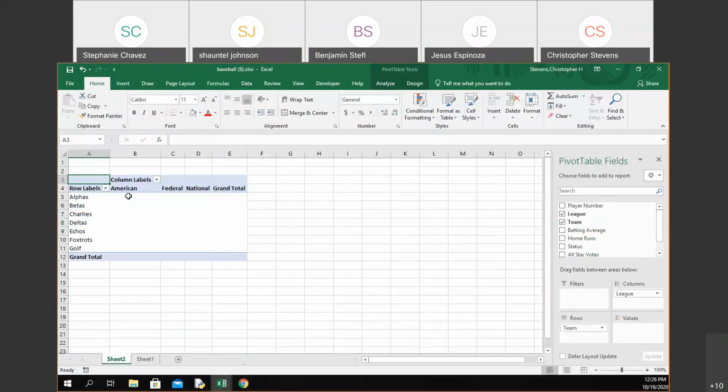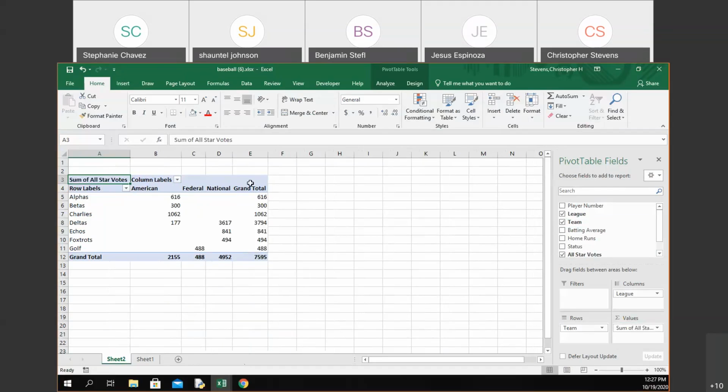So to fill out the important stuff, the data about the alphas in the American League or alphas in the Federal League, which we know the alphas are only in the American League, I'm going to take the all-star votes and put it in values because those are going to be the values that fill out my table. And so you'll notice that I get alphas. The American alphas have 616. Notice that there's no federal, national alphas, right?